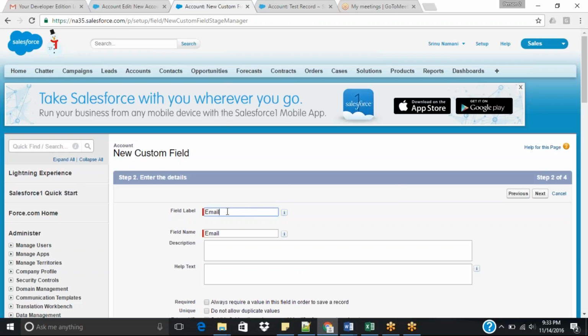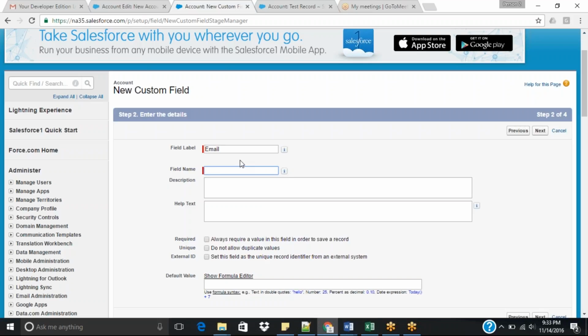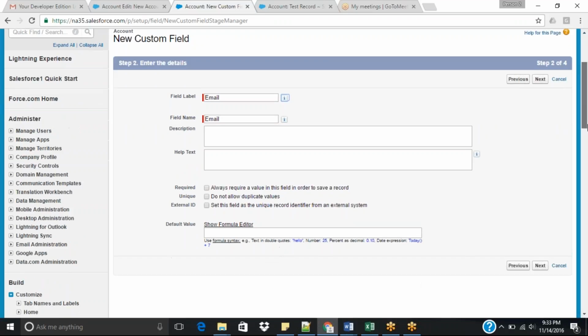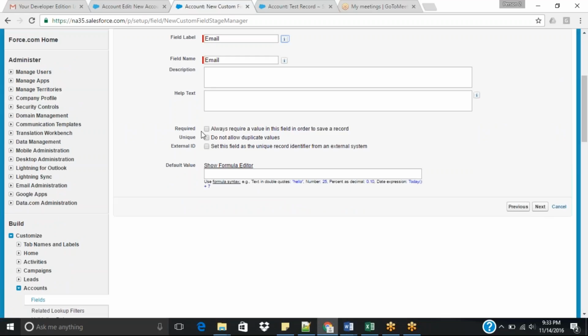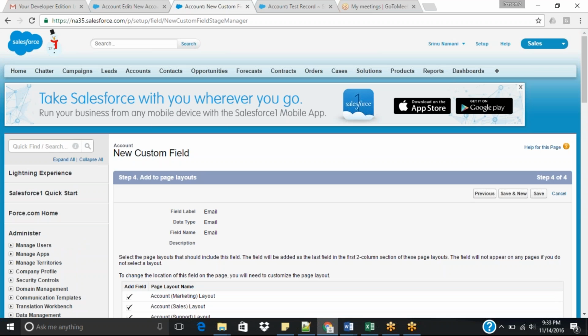So we need to just enter the value here. After entering the value, if we click on tab, the field name will automatically be taken by Salesforce. I will just enter the name and click on tab, and the name will come here, because this should not have any spaces. If you want to make it mandatory, make it required and click on next, next, save.